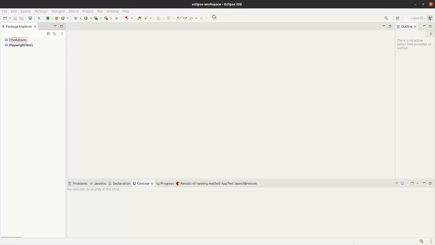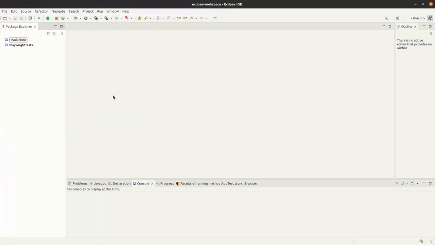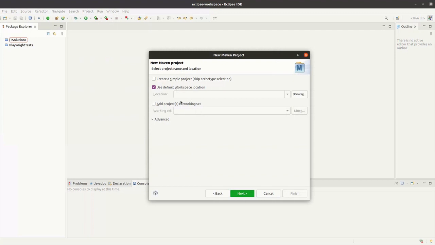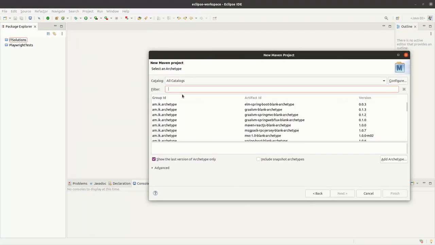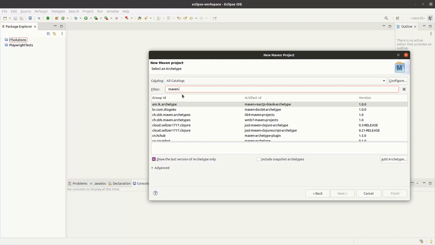So I open my Eclipse here. You can see my Eclipse is open. I can go to File, create New, and from Other I can select Maven Project. Now here I should click the Next button, and here I should search for Maven simple.